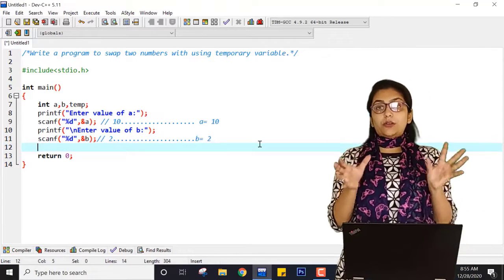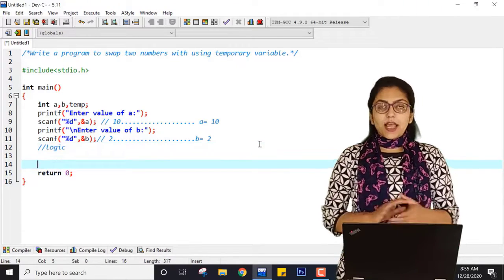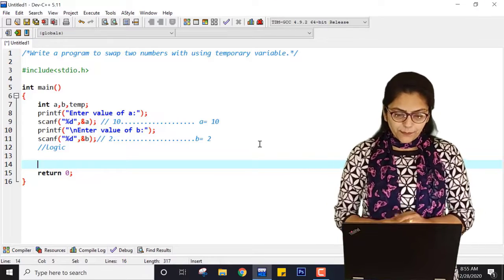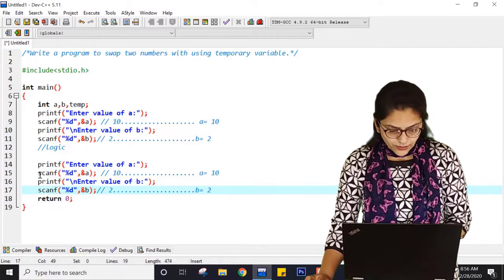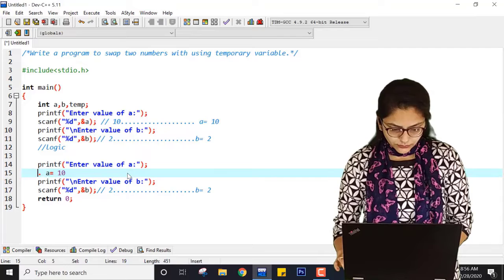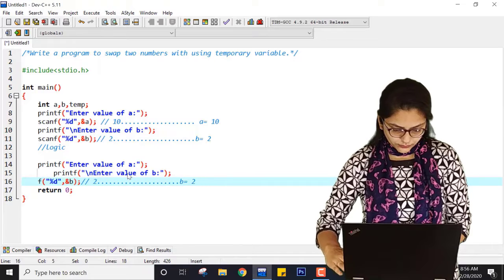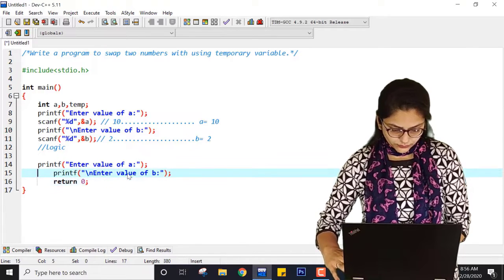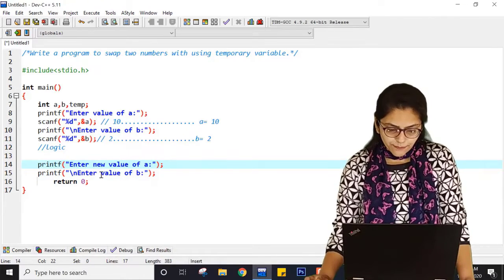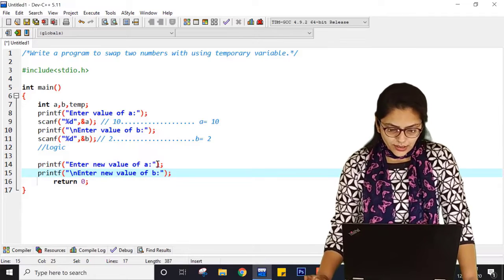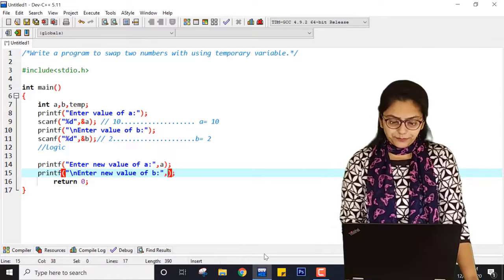Now I want to write some particular logic. Right. So now I want to write some particular logic here. Then after that logic completes, if I am writing the same thing without scanf, the new value of a and new value of b, I want to just print the value inside a and b. That's why I am writing a and b.